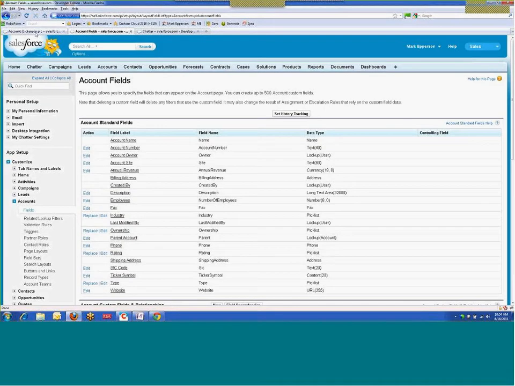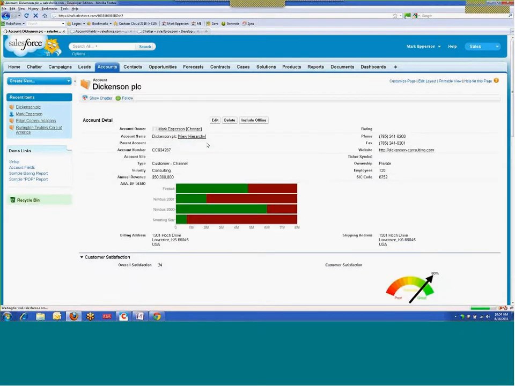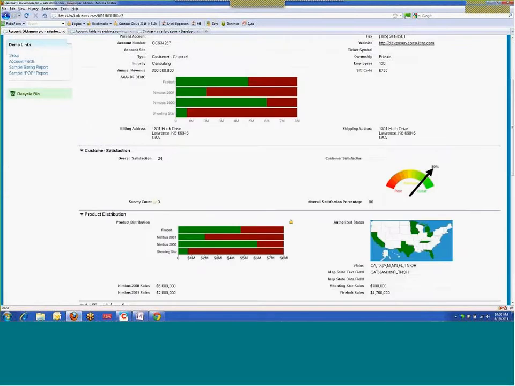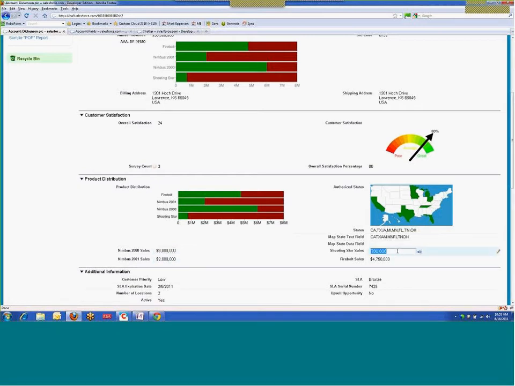Now with that change, we should be able to go back to Dickinson PLC. And when I refresh my screen, anybody that's acted as an administrator and added fields knows that the new field is added to the bottom of the first section. And here we can see my graphic with the 700,000 for the shooting star. We'll roll down. Now, normally these data would be roll-up summary fields. In this case, I went ahead and made them direct text.